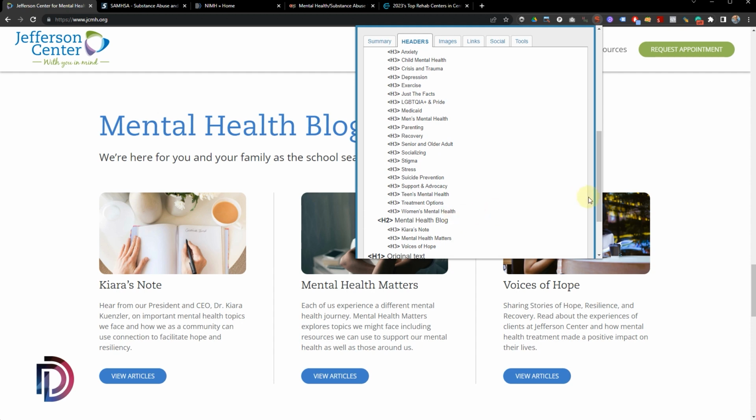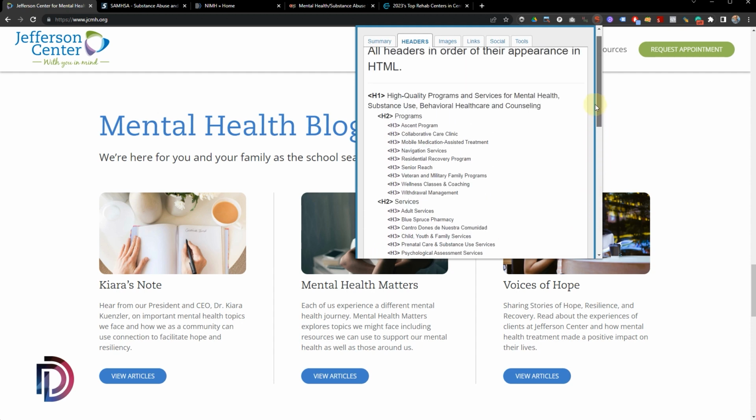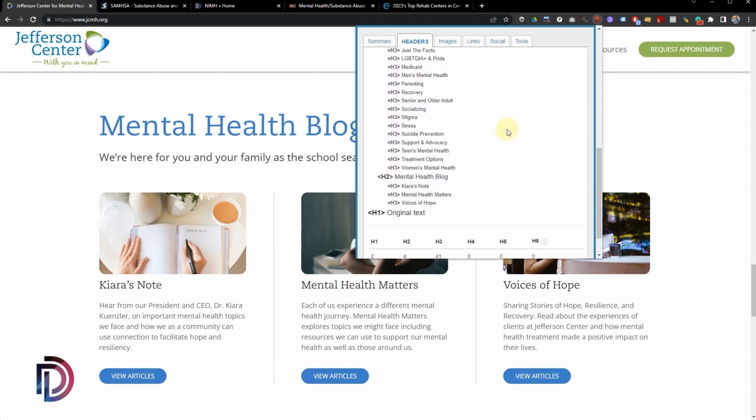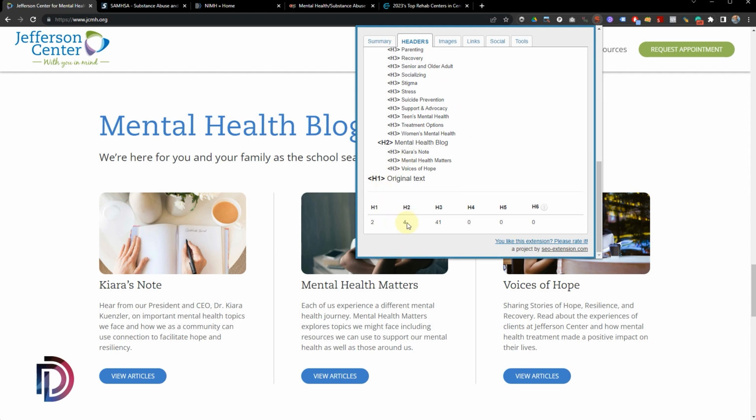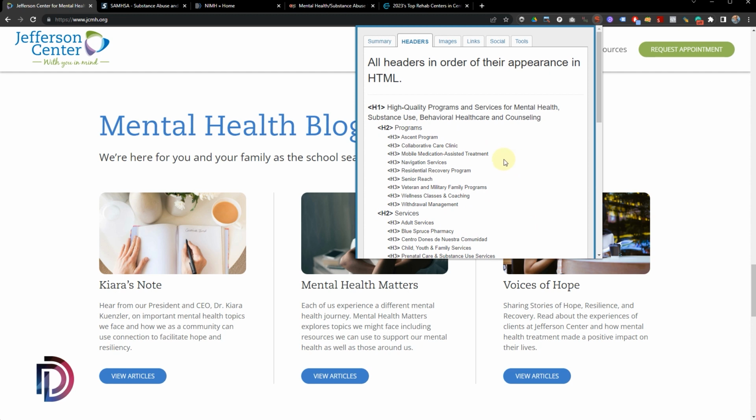So we've got one H1, 4 H2s, and 41 H3s. So from a very quick view, Google and the other search engines are going to clearly see what this page is about. There's no confusion as to what to expect on the page in terms of content, and this is a perfect example of a properly set up H and headline tag structure.